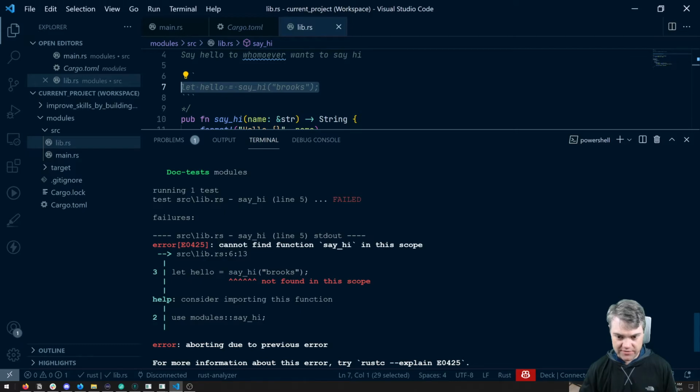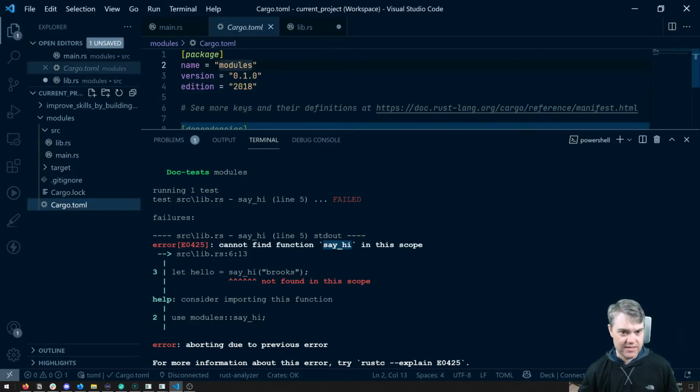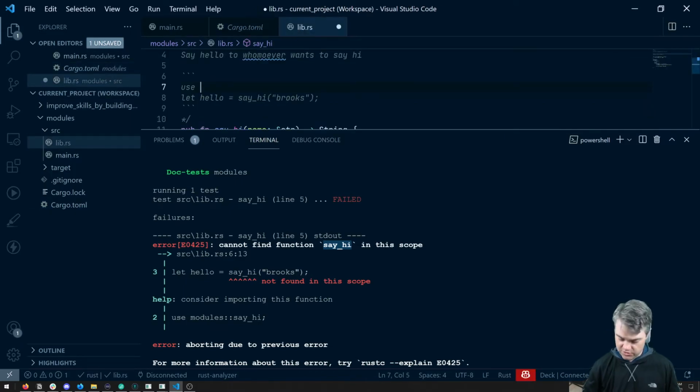Okay, so "cannot find function say_hi in the scope." We notice that it can't find this, so we actually have to do a use. This is modules, so use modules, and then I think just say_hi.